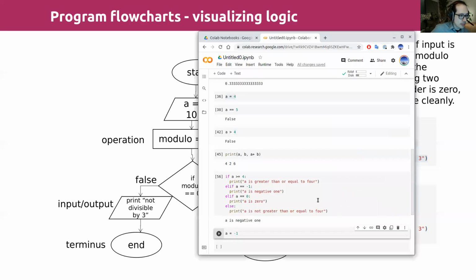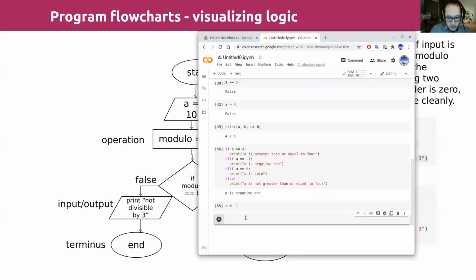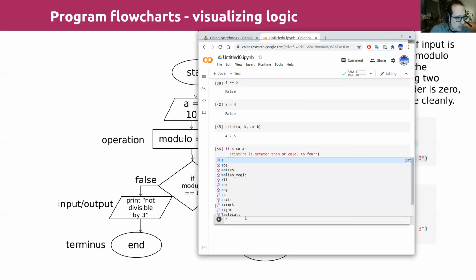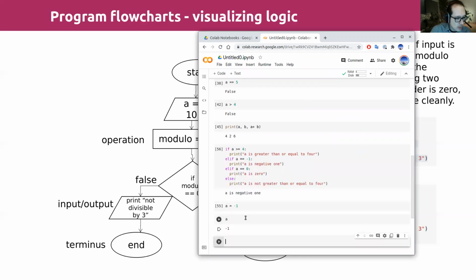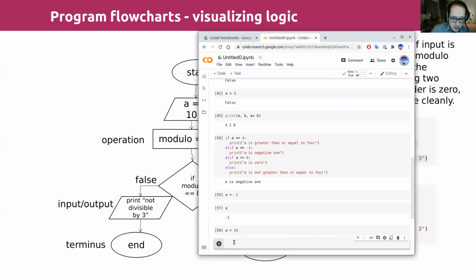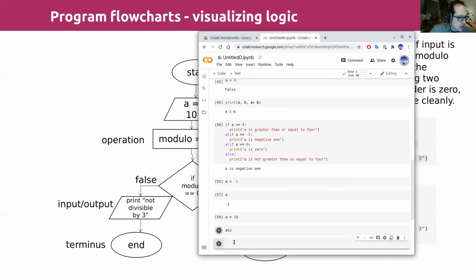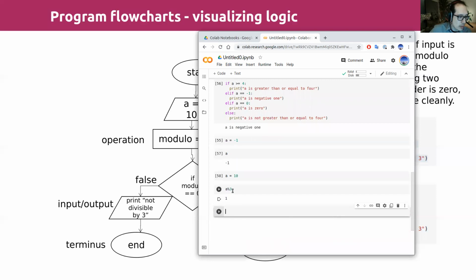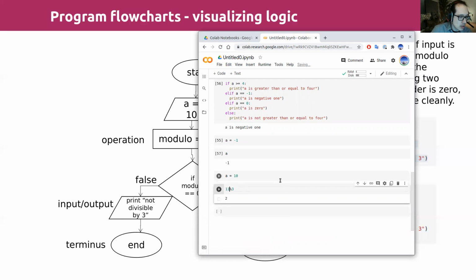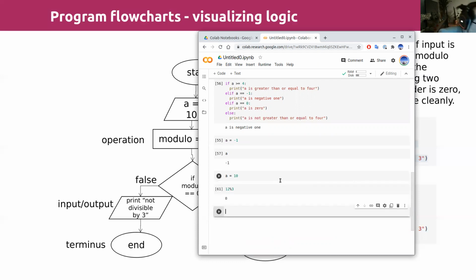I can show you this a bit. So modulo operators is interesting. Like, let's try, what was a? A is -1. Let's set a equal to 10 again. If we try a modulo 3, it gives us a 1, right? The remainder is 1. What if we do 11 modulo 3? Remainder is 2. If we do 12 modulo 3, we get 0, right? Because 12 is divisible by 3.